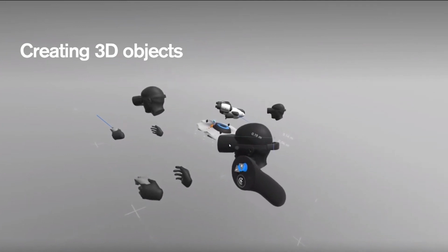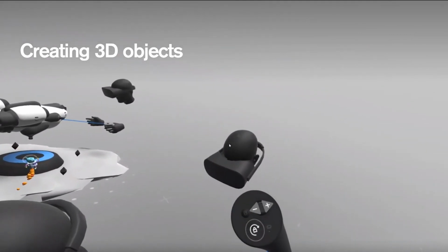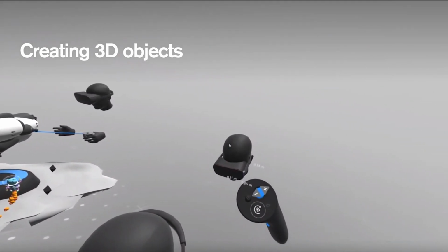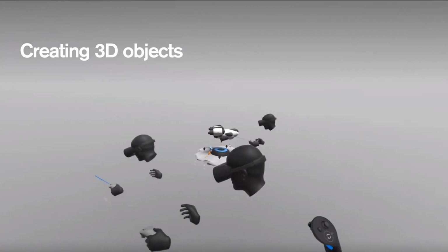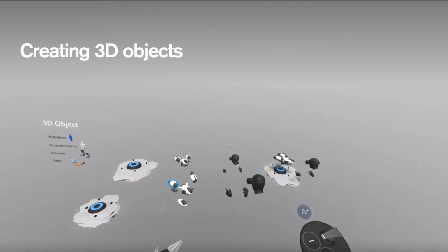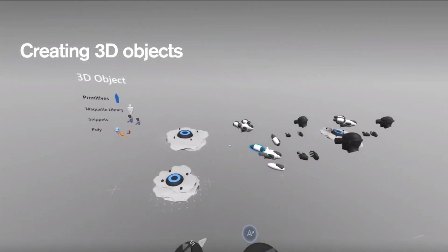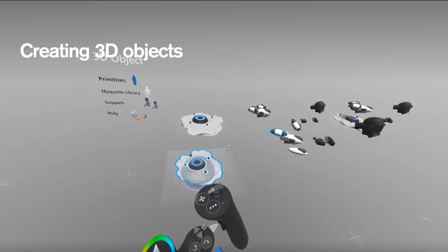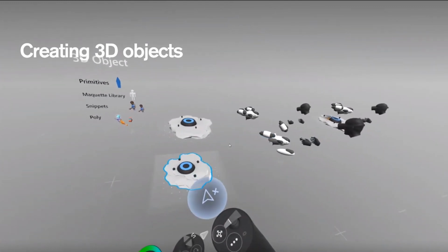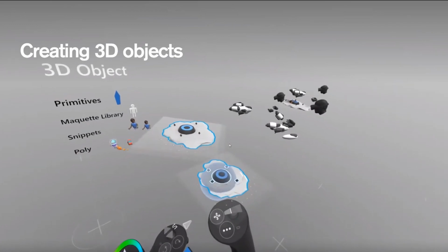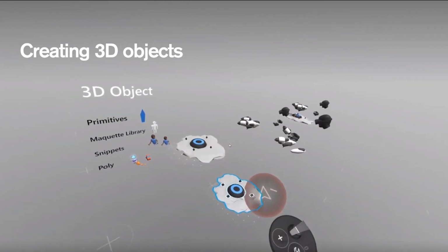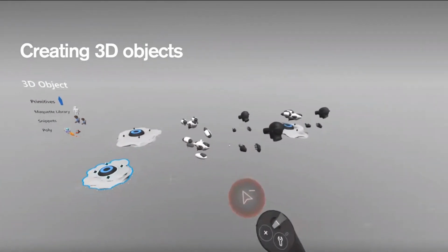Next, we put this goggle on top of it. We use the thumbsticks to scale it to the size that we want. And finally, just put all of your assets together to compose your scene. And now you have a unique scene made purely in Maquette, rather than just downloaded assets.